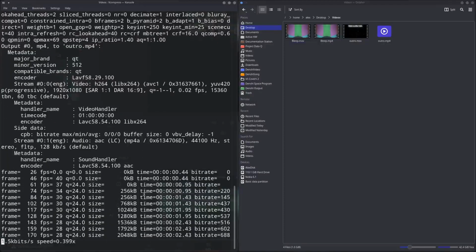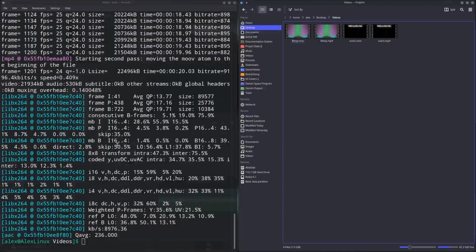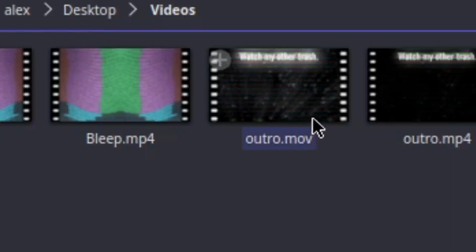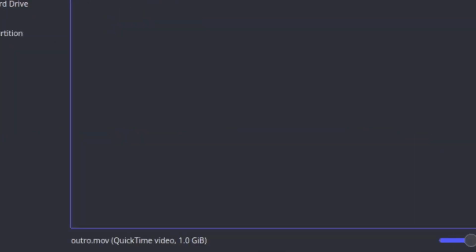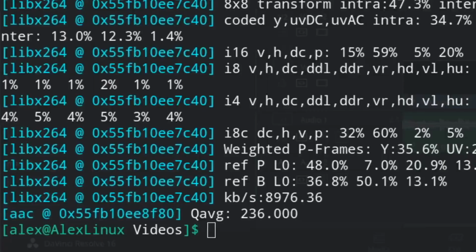As you can see here, it's compressing the footage into outro.mp4. Okay, so now you can clearly see that it's all done. And outro.mov, so that will be our render from DaVinci Resolve, is 1 gigabyte in size. Well, outro.mp4 is 22 megabytes in size. So that's the example of the script compressing the footage.